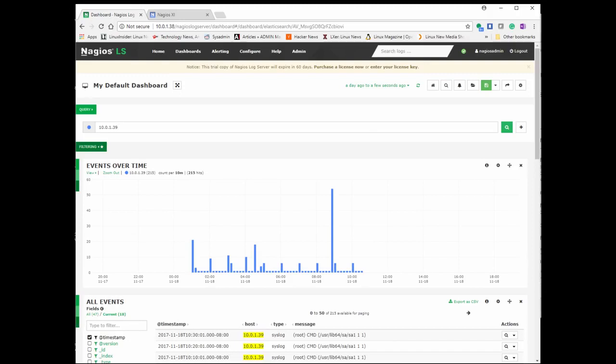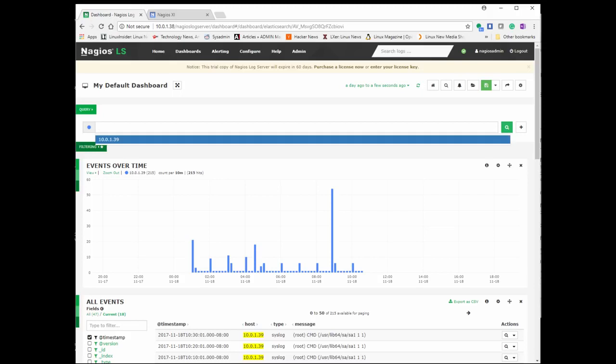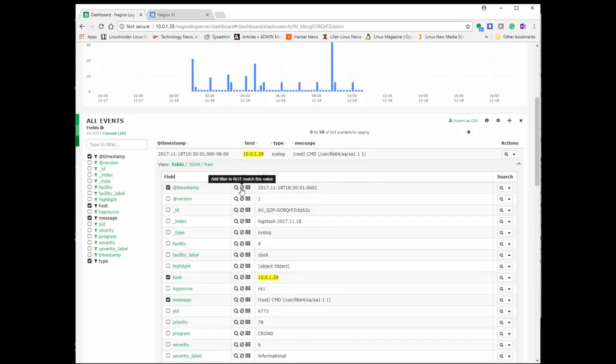So now if I go over to the dashboard, on the top there it says query. I can start searching for hosts by IP address. So I put in my host name or my IP address, and I can search that information, and it pulls up just the logs for that specific host. Now you could also dig in further by looking at the logs.